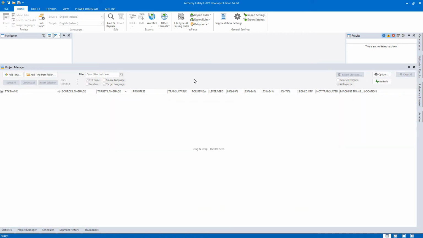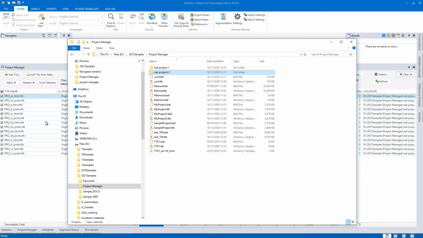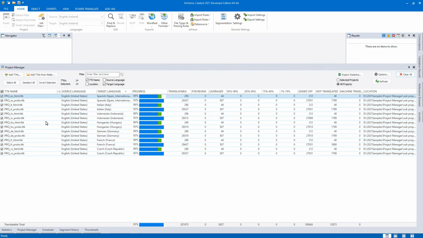We've seen how to add TTK projects using the Add buttons, but it is also possible to drag and drop directly from your File Explorer window. For example, I'm adding this sub-project folder. You can add to your list even if your current selection is included in the folders that you're adding to.